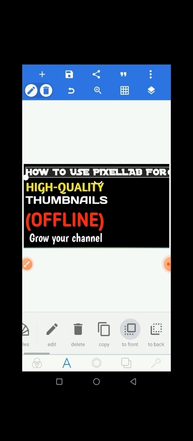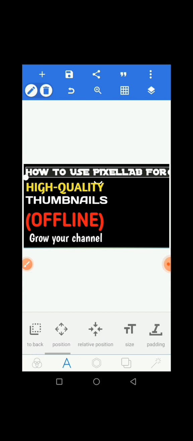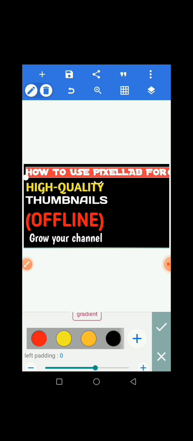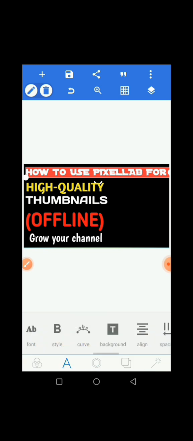Then guys, I'm done coloring my text. What next? I'm going to give them backgrounds and shadows so that they can look more nice and eye-catching. I'm going to scroll right here until I reach background. When you reach background, guys, you just turn on background. Then you look for any color you would like to be your text background on Pixellab as you're creating a thumbnail. Then guys, I'm going to choose color red as my background for that text.